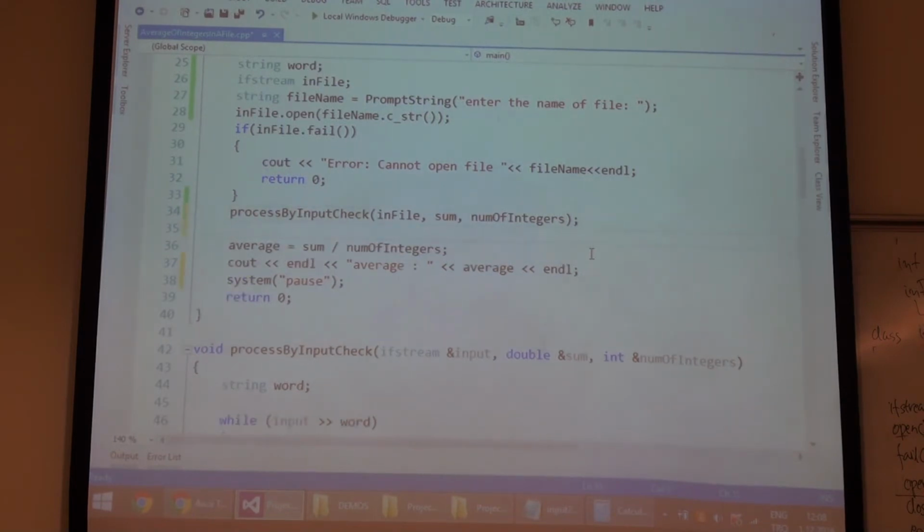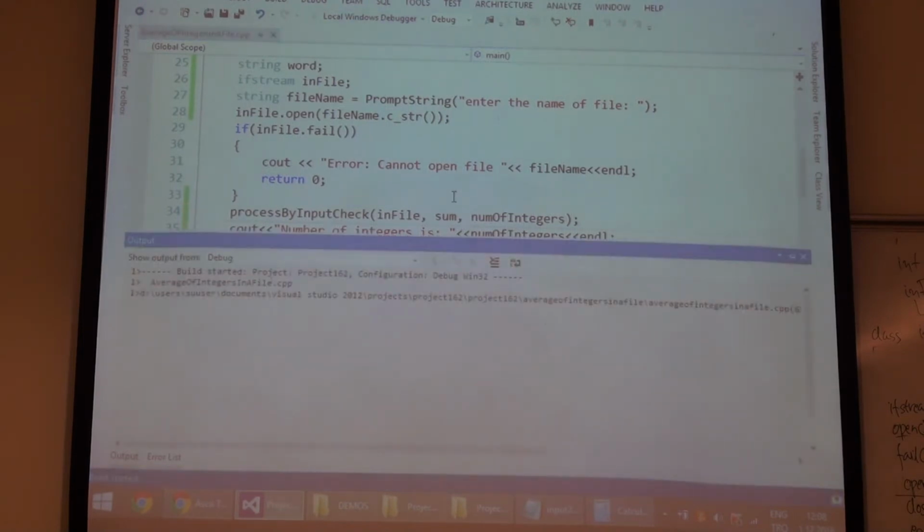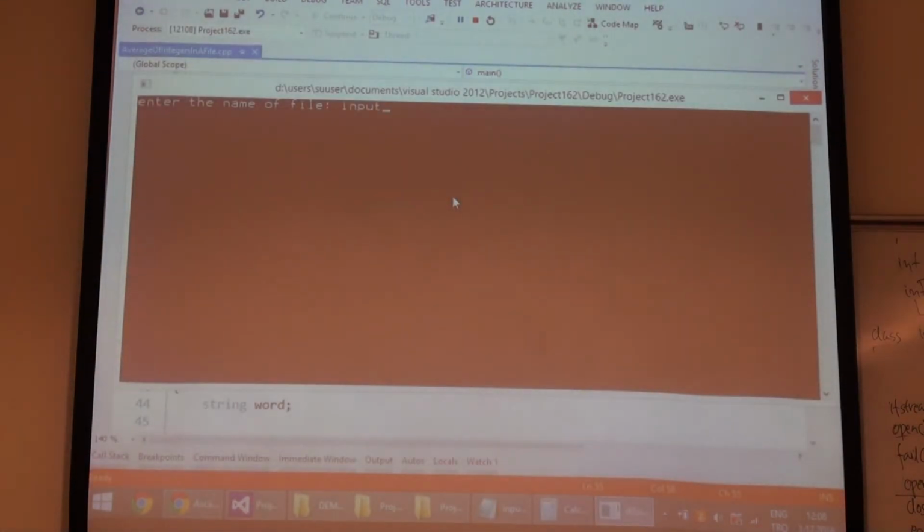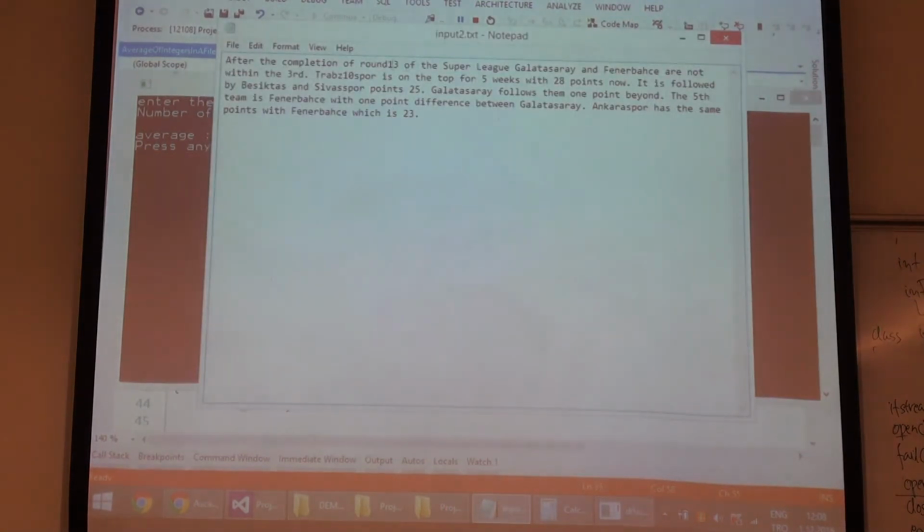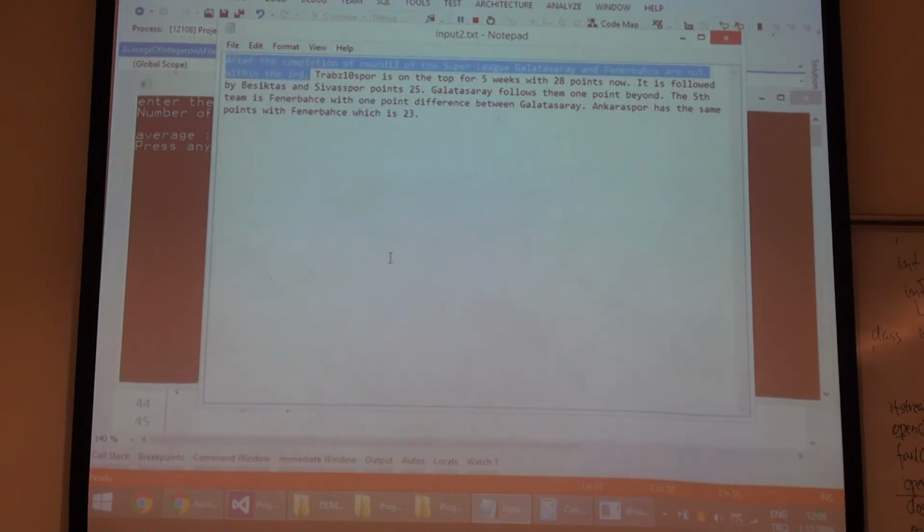I want to write the number of integers here. We had 6 integers in the previous example, and here we will see how many we have. Number of integers is, we are printing the number of integers. So let's run the program. We have input 2.txt. We have 2 integers and the average is 16.5. Let's see why. We don't have 6 anymore. So up until now we don't have any integer.